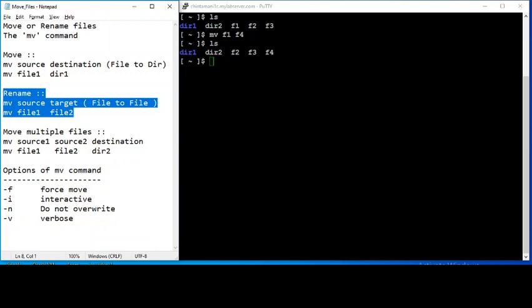Now move normally would be moving from one directory to another. A file, you move it to another directory. So let's see the syntax. There is currently only one directory, dir1. So let's say mv, let's move f2 to dir1. dir1 might be having a few files. Now what we have done is we have moved f2 to dir1.